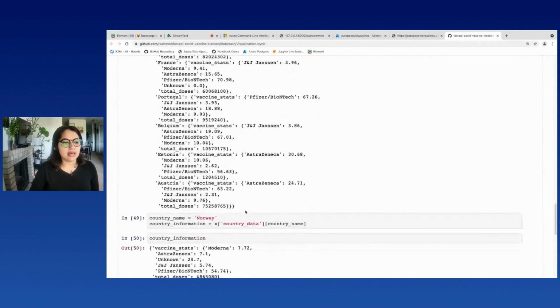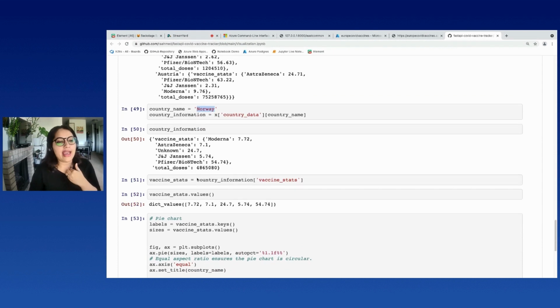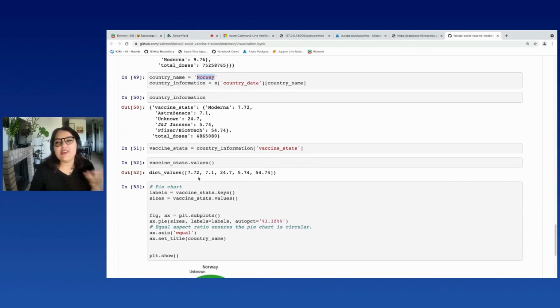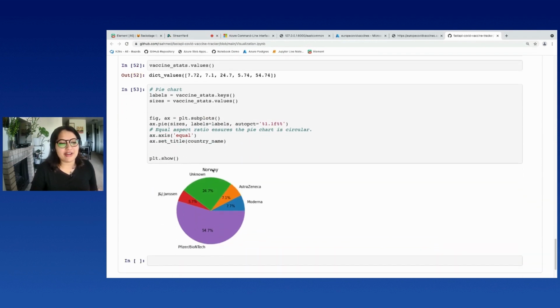And what happens is that I picked a country that I'm very interested in visiting. That's Norway. I love the fjords there. And so I wanted to know, well, I wonder what Norway is doing and what the distribution of the manufacturers looks like. So I went and I queried the data and I got the country information for Norway, and that was really cool. But I really wanted to visualize it because I like to see things in a pie chart format. And so I ended up making a pie chart out of this. And what I have here is the distribution for the vaccines for Norway.